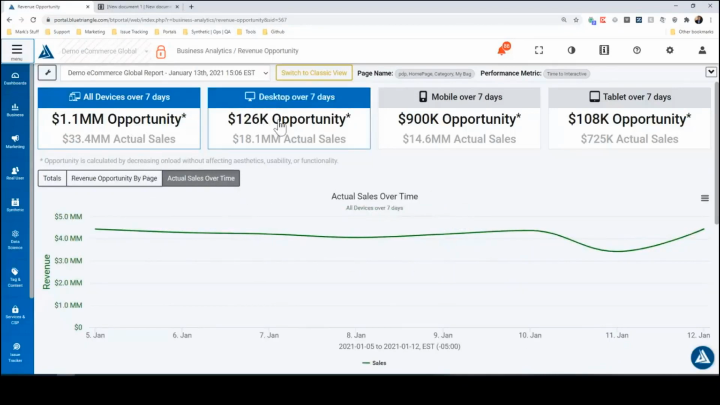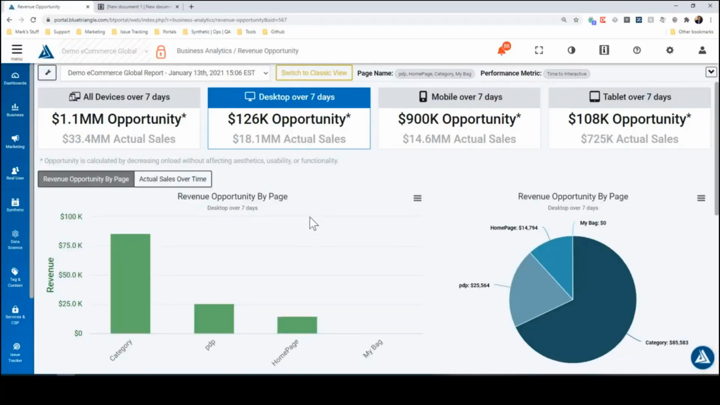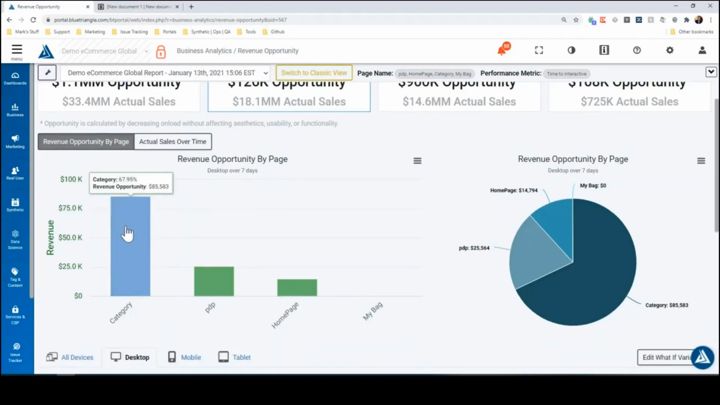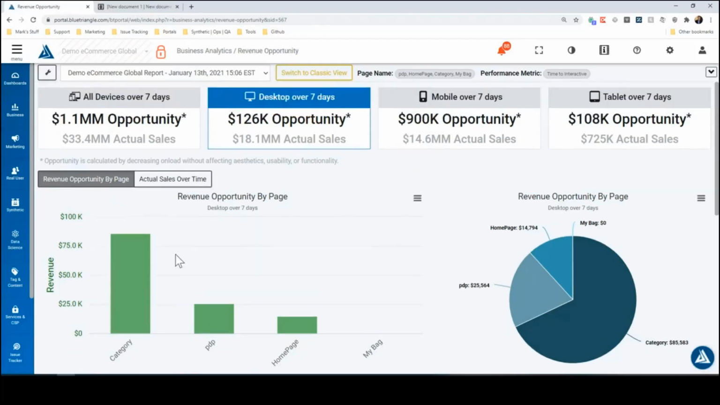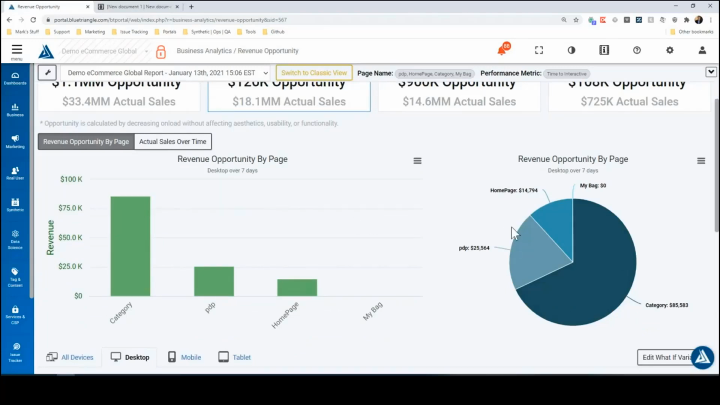Now, if you click the desktop, mobile, or tablet cards up here, that's going to filter down the graphs below. And so now we're looking at just desktop data. And here we can see the revenue opportunity by page, which is a nice view. Here we can see that essentially the category page has the most opportunity if we were to optimize the page speed, right? And you can see the same thing over here to the right in a different view. It's in a pie chart.